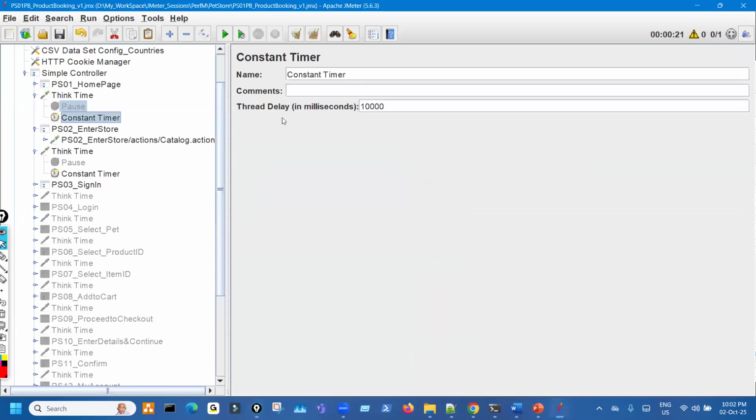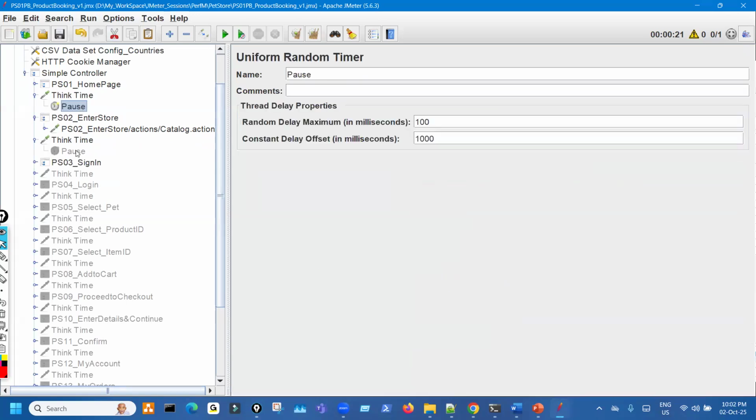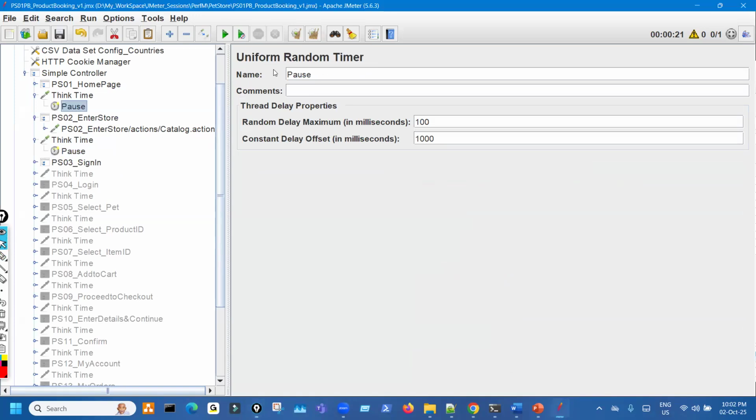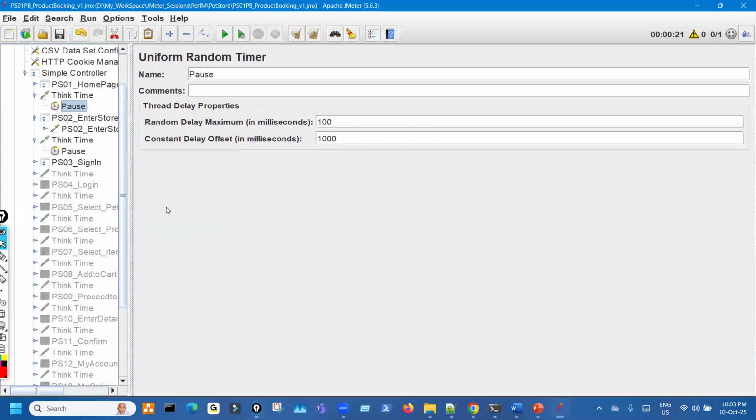The constant timer I added from my side in front of you just to show you how it works, but now I'll delete it. That is the reason they have given the uniform random timer, because it will generate a random gap.